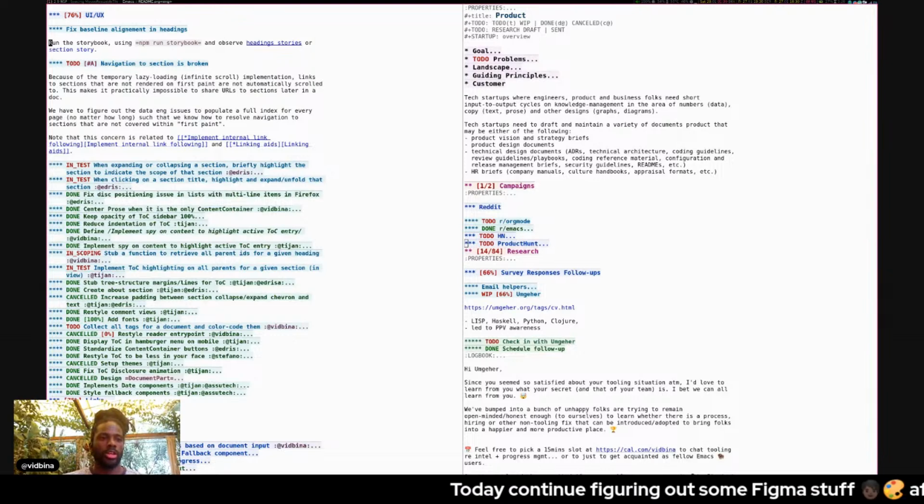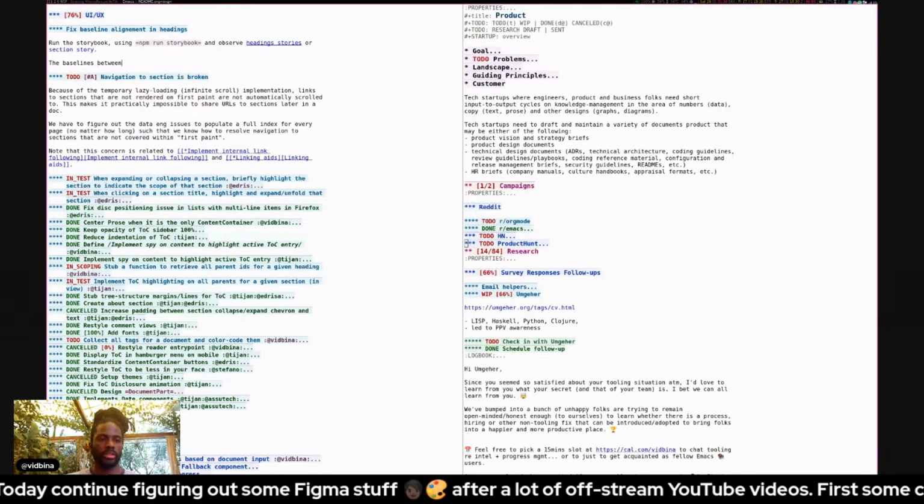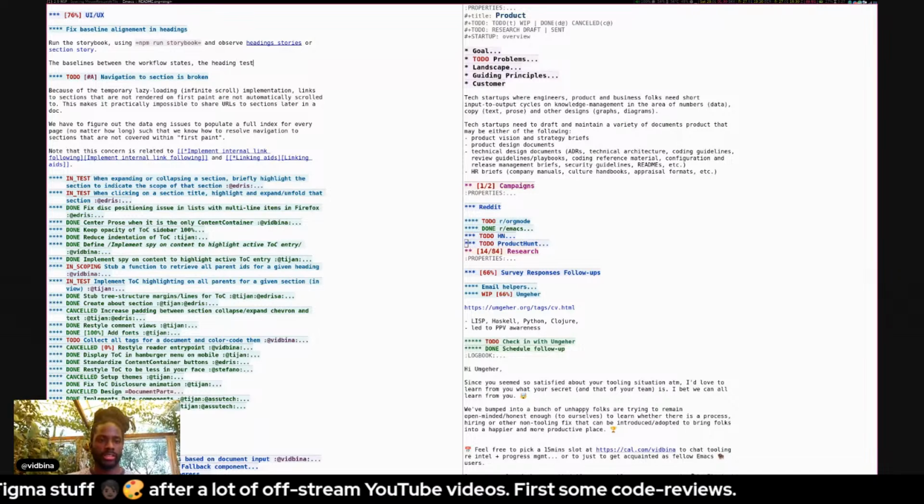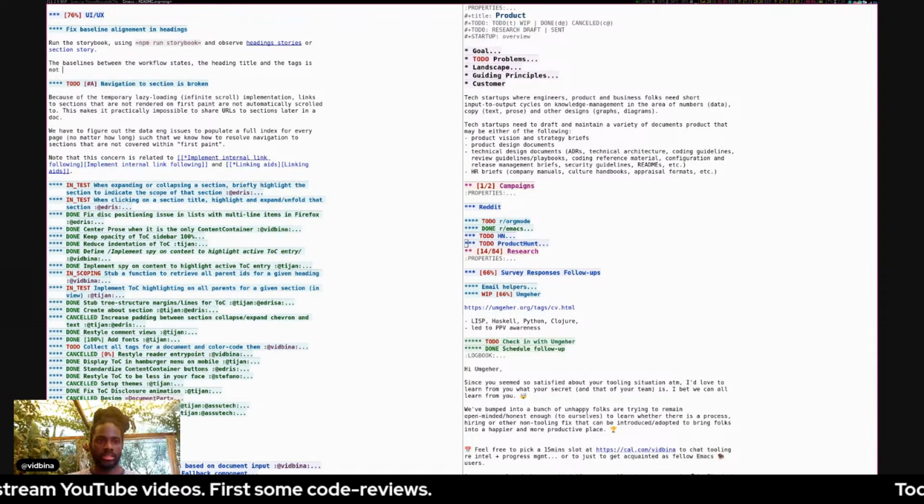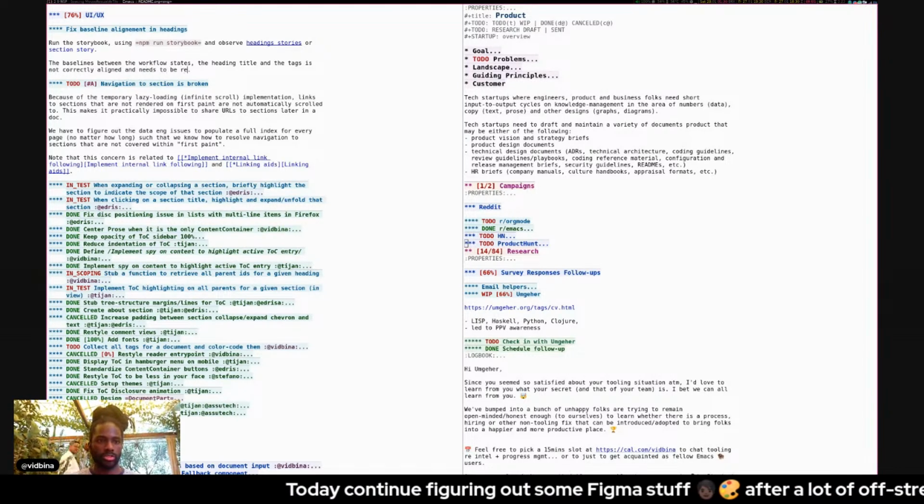Run the storybook using npm and observe the baselines between the workflow states, the heading text, heading title, and the tags is not correctly aligned. To be resolved.